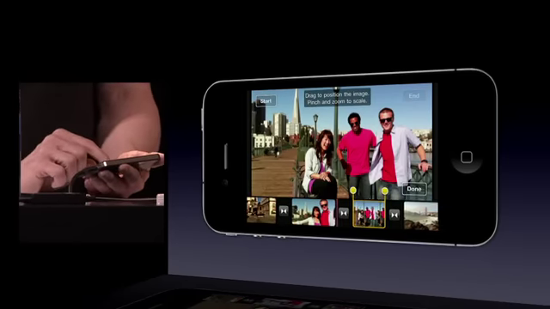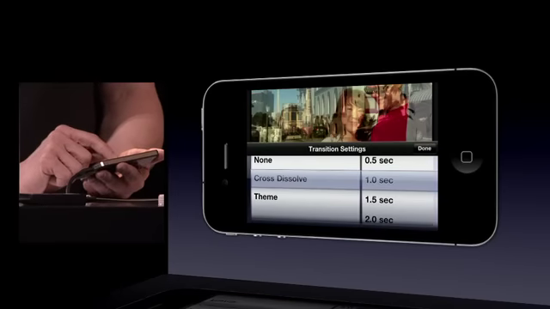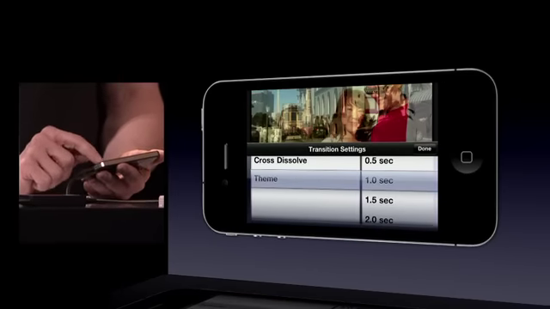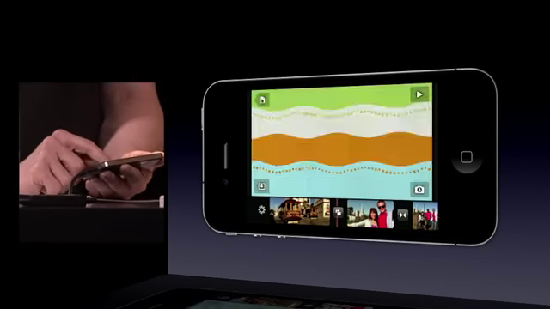I can also use theme transitions. So I'm going to go ahead to this transition, and I'm going to switch it from a cross dissolve to a theme transition. And when I do that, I get this nice theme transition that'll come across on here.